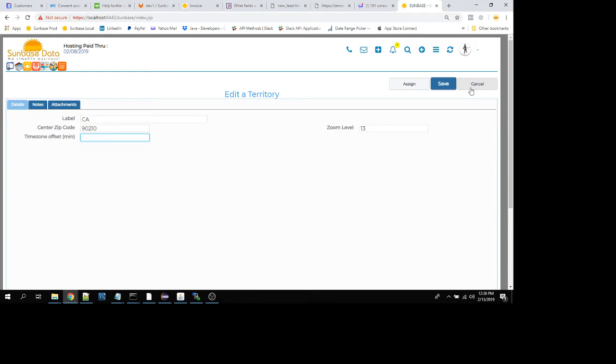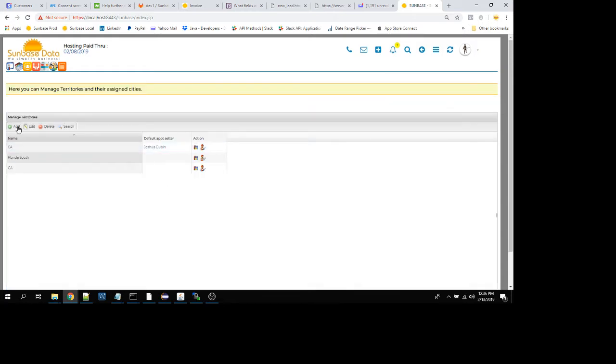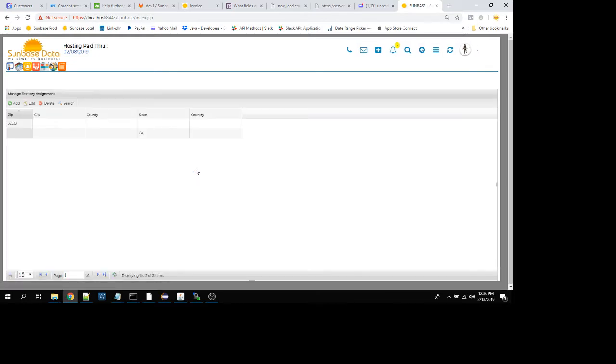So once I create the territory, the first thing I'm going to do is I'm going to assign places to it. So the first icon allows me to assign cities, zip codes, counties, or states. So what we do is we first try to match the state, if there is one. If there isn't one, we'll match the county and city. And if there isn't one of those, then we'll try to match by zip code.